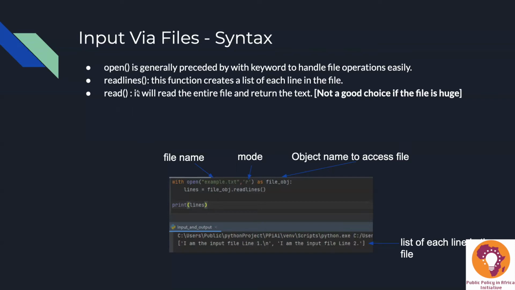Then the readlines function, or method, is a method called on a file object. And this method creates a list of each line in the file. And then read is another method, and this will read the entire file and return the text in a single variable. Instead of in a list, it would return like a text blob, is one way you can refer to it. So read is not necessarily a good choice if the file is huge. For a number of reasons, you don't necessarily want a variable that's really massive, and oftentimes you want to go line by line through something.